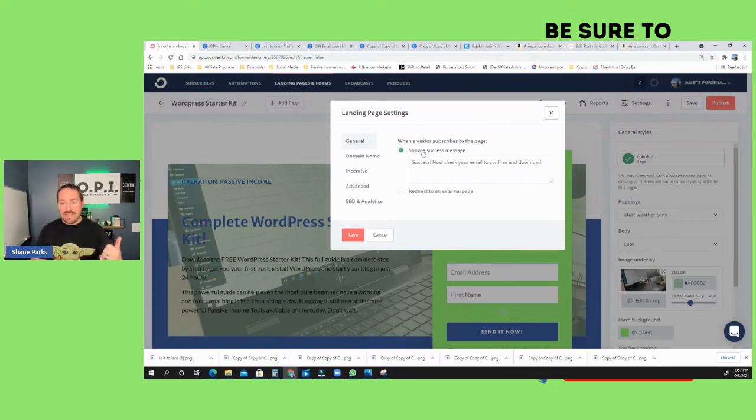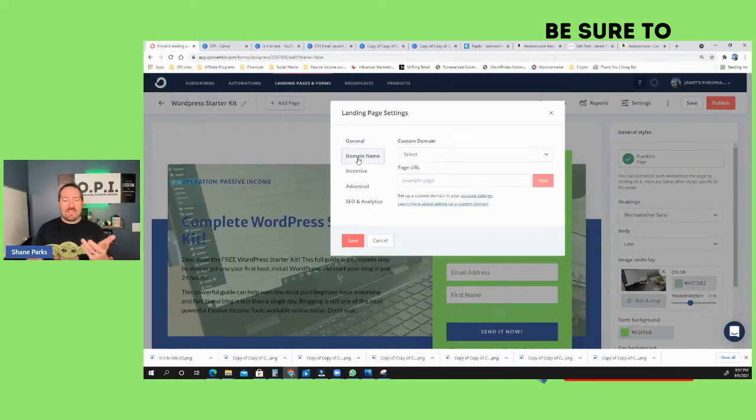Or if you just wanted to say, okay, awesome, make sure you still go through and change this, because right now it says success. Now check your email to confirm and download, right? Which I changed it to that, confirm and download instead of confirm your subscription. The second one is the domain name, which you can either use the default domain name in here that they actually provide you, or if you have a custom domain, you can set up a custom domain or a subdomain under your hosting provider and use that as your domain name for ConvertKit, okay?